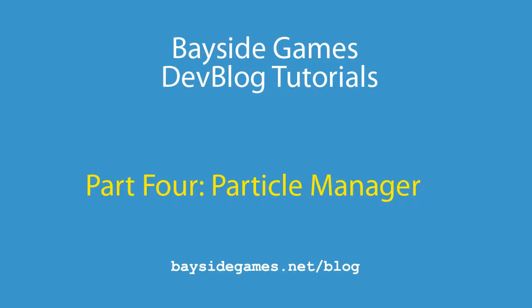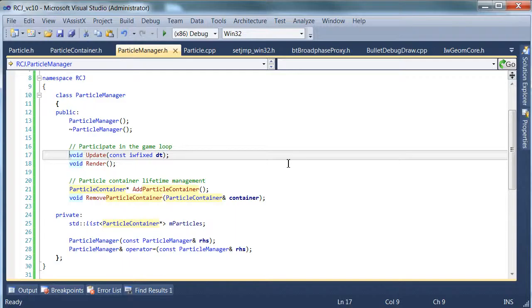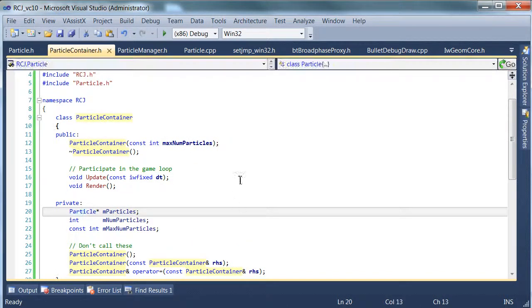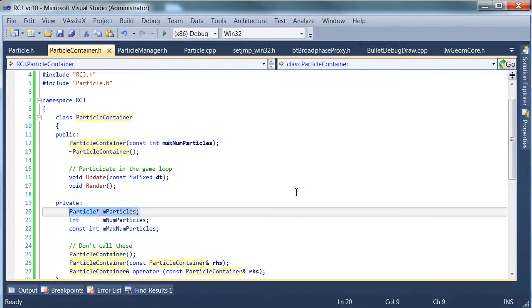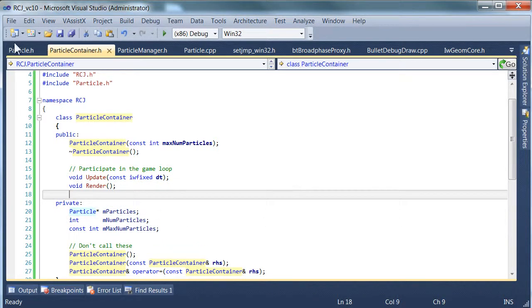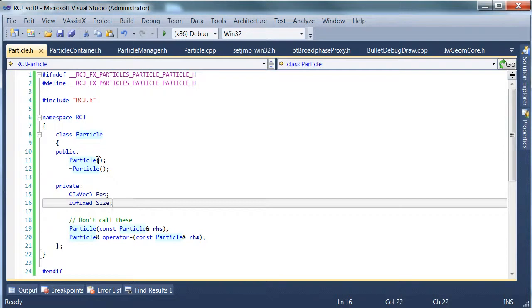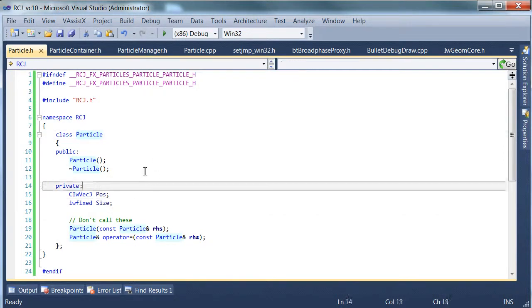So now that we have our particle system set up, we can start fleshing it out a little bit. The first thing we need to do is have a closer look at the particle container class. It has an update and a render and a maximum number of particles and this array, so that's all good. And if you recall correctly from our previous tutorial, we have the particle class.